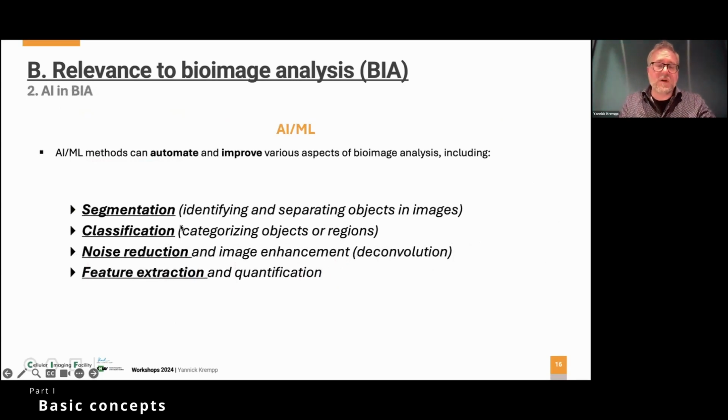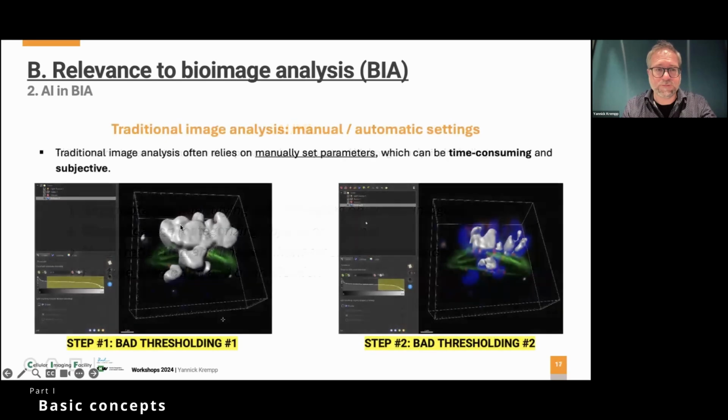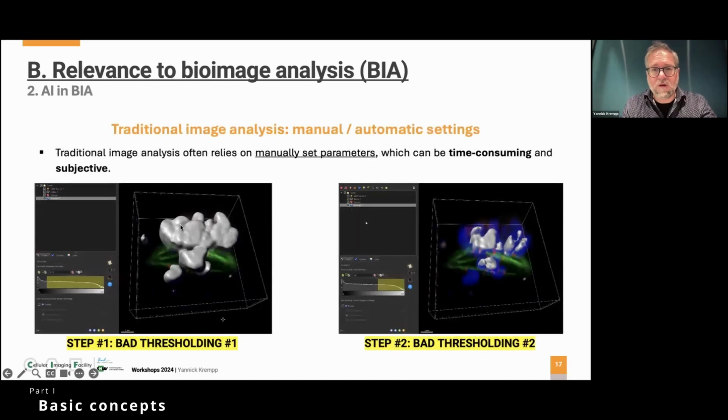So in bioimage analysis, we can find four main applications of artificial intelligence, which are segmentation, classification, image enhancement or noise reduction, and feature extraction. All of these are quite fundamental to quantify accurately what is in an image and what data you can get from this image.